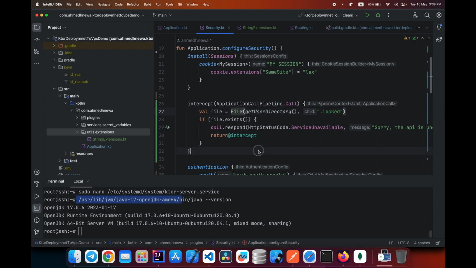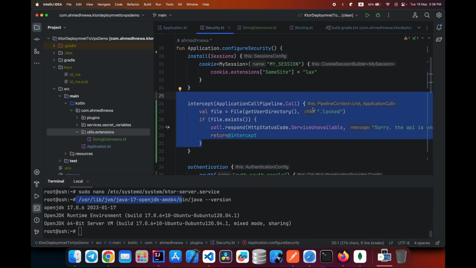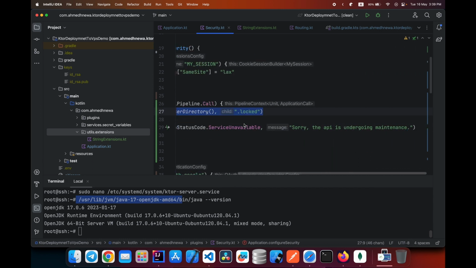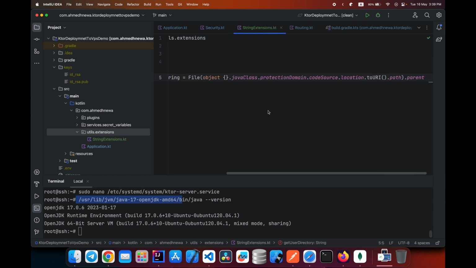And what will this code do? Intercept. This function will be this lambda intercept. This will make this lambda block triggered every time based on a condition, and the condition is based on this. So every time we have a call, this lambda will be triggered with this information. Now we will check if this file exists. If it exists, then we will tell the user that the server is undergoing maintenance. Let me go under user directory and see what this will get. Where is the jar file running?